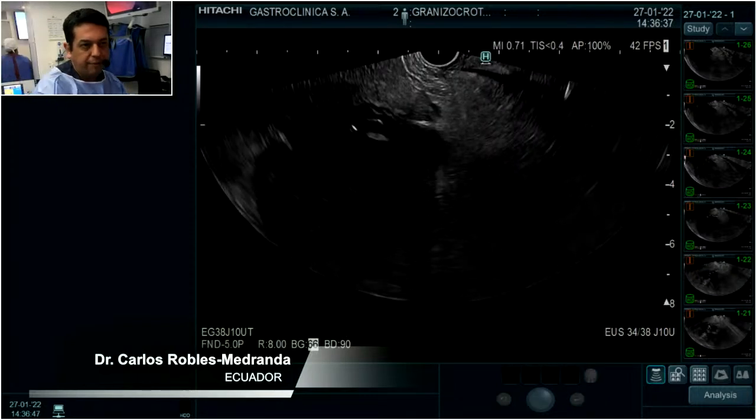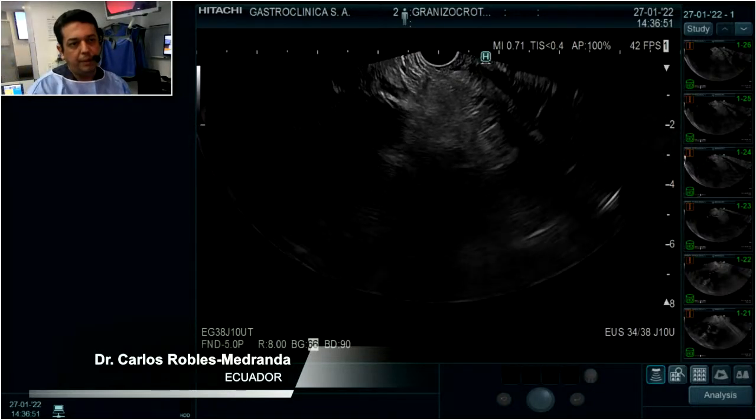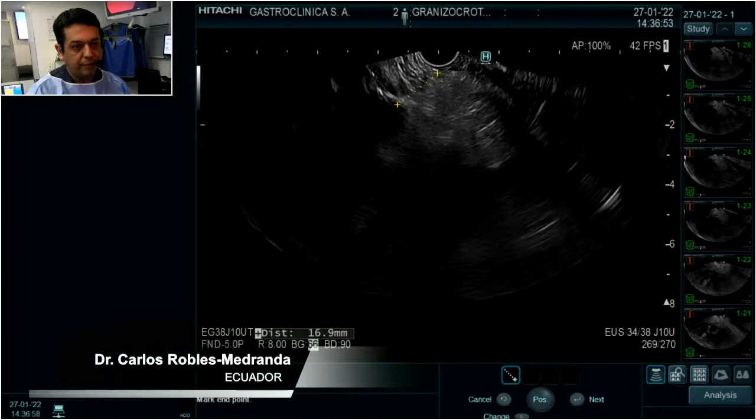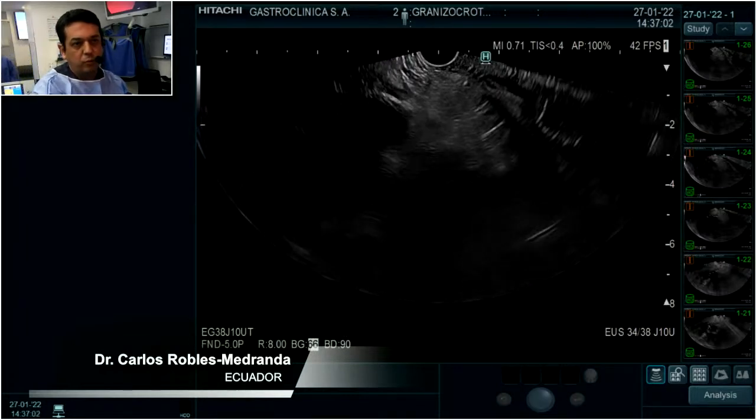Okay, so I have 16 millimeter few moments ago. Maybe here. Let me see. So I'm looking for the best trajectory, 70 millimeters. This is the best trajectory. This is the best way to go inside.